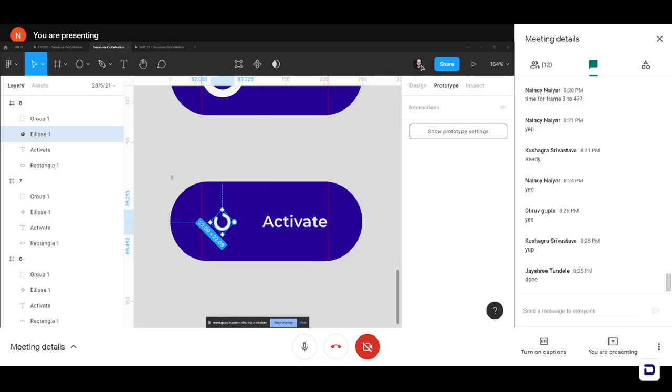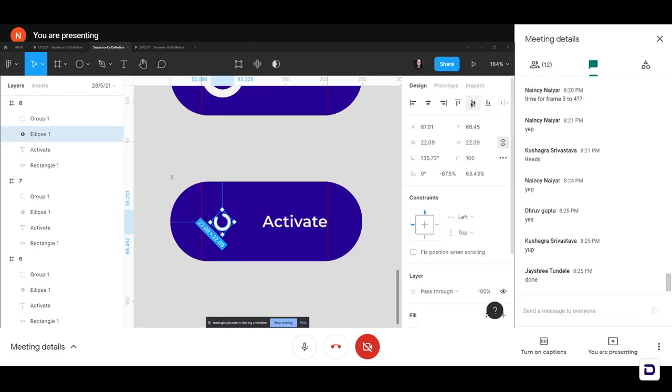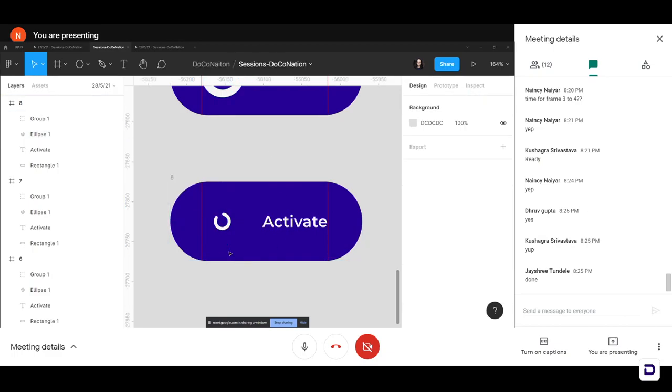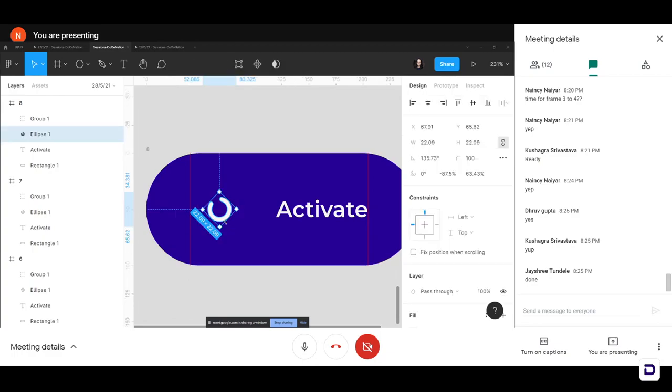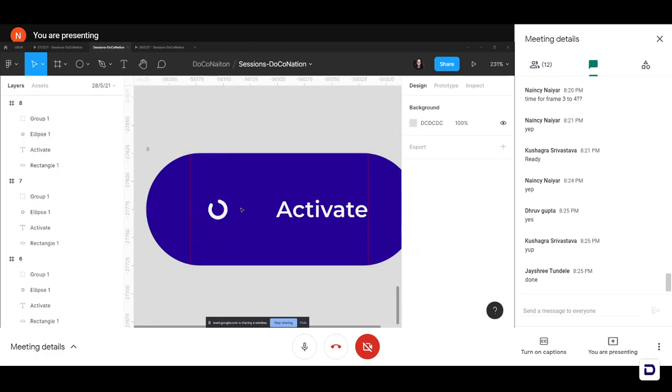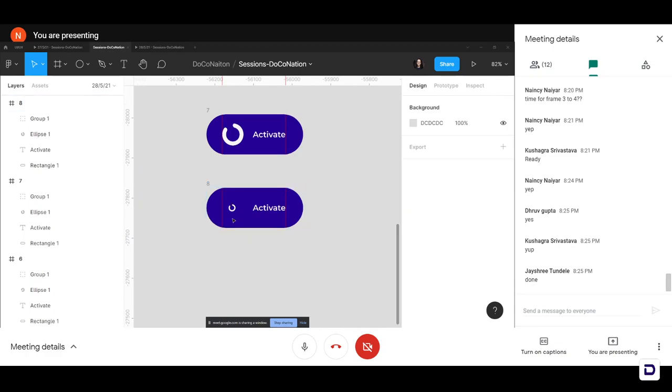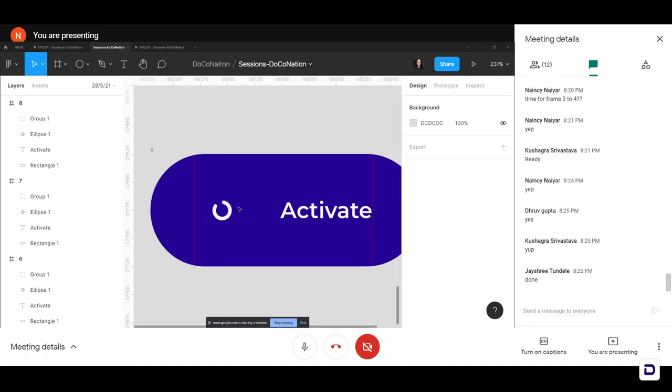And I will center it properly from here on my properties panel. Align vertical center, so it'll align properly there. Maybe decrease the size a little bit more and center it with respect to the frame again. Okay, so we've made it smaller. All we want to do right now is change the visibility to 0.